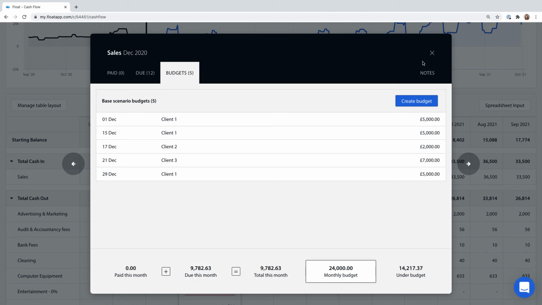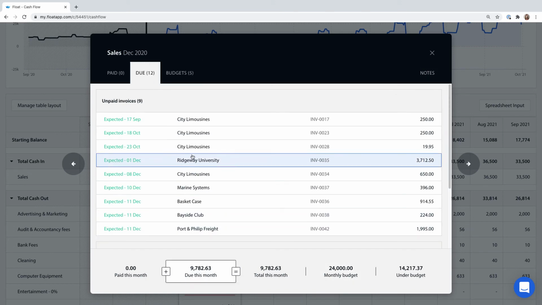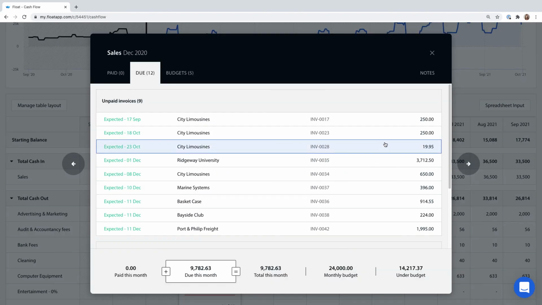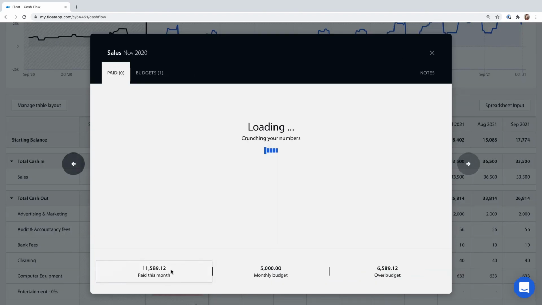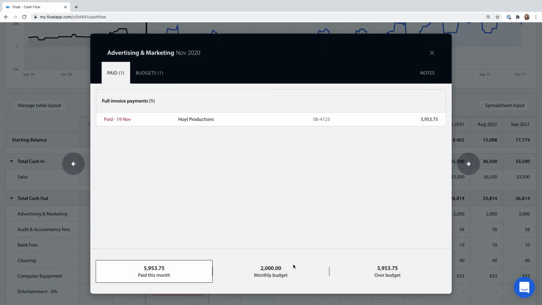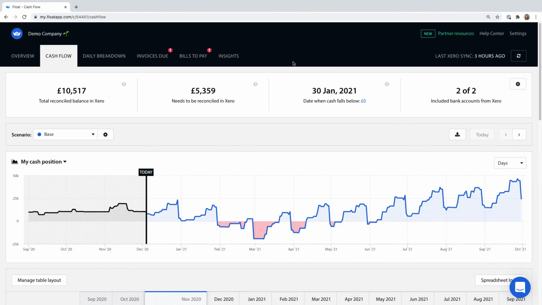Here you can see I have unpaid invoices. I can click onto these and see more information, change the date when I think they'll be paid, and ignore them, as well as split them into part payments. If I go to last month, I can see how my budgets performed. For instance, in my advertising and marketing line, I was over budget. By clicking in, I can see I went over my budget by this amount. I can see a full report of this in my Insights tab as well.